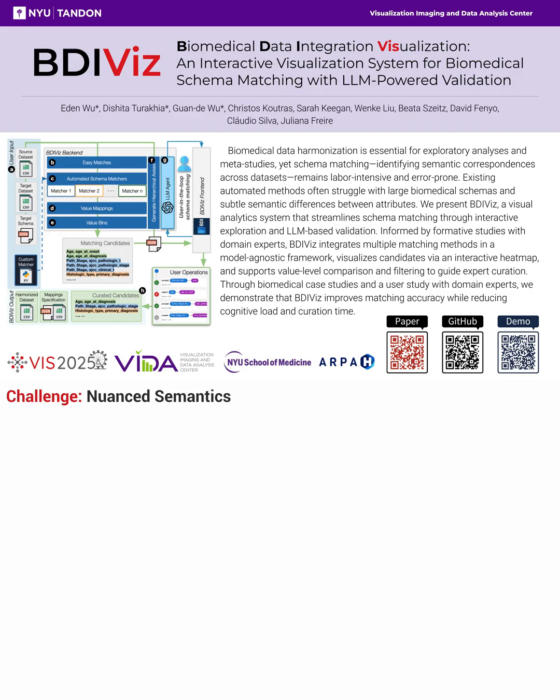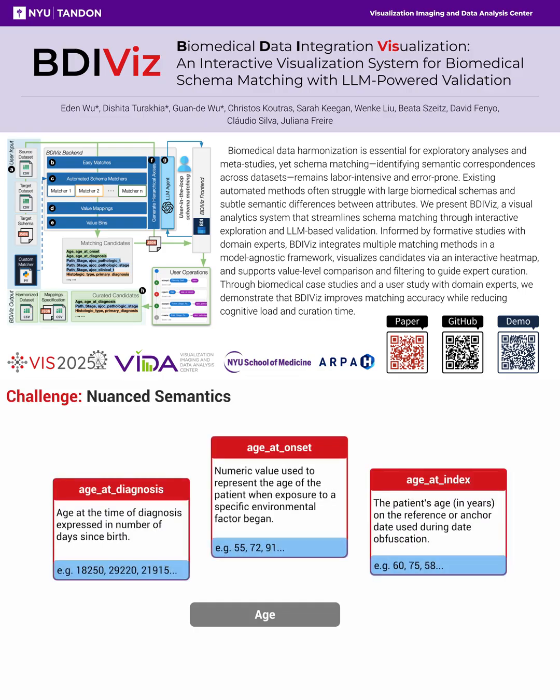Additionally, nuanced differences between attributes make it difficult even for experts to select the correct match. For example, should the attribute age in the source be mapped to the GDC attributes age at diagnosis, age at onset, or age at index?